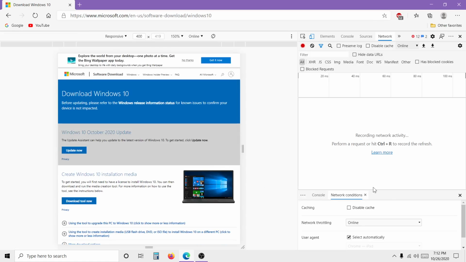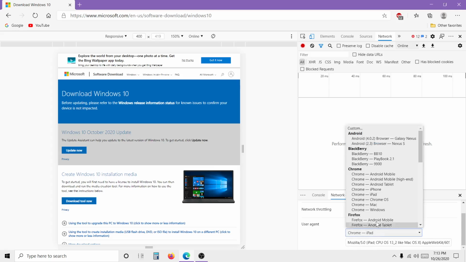Now the next thing you're going to want to do is take the check mark out of select automatically. Take the check mark out. And then what I chose next, here, you click here, and it gives you a selection. I scrolled down to the Chrome iPad. I chose that one.